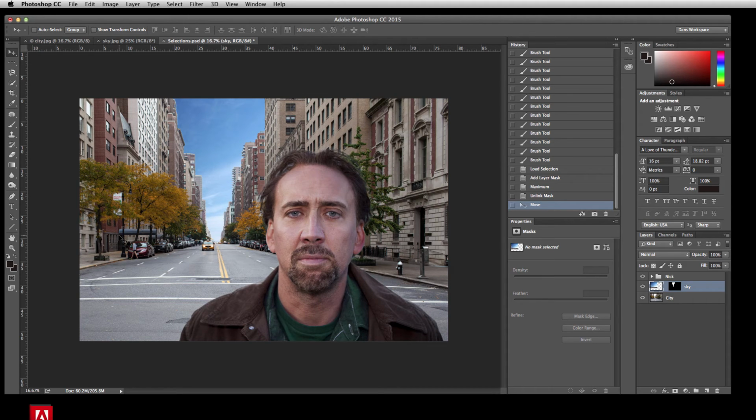Now, one more thing I'm going to show you doesn't really have to do with selections. You always want to look at your image and see if there's anything that stands out. And to me, the fact that all of this stuff is in sharp focus is kind of a giveaway that it's been Photoshopped. Most photos have a somewhat shallow depth of field, where some of the stuff in the background is a little blurry. So I want to do that real quick.